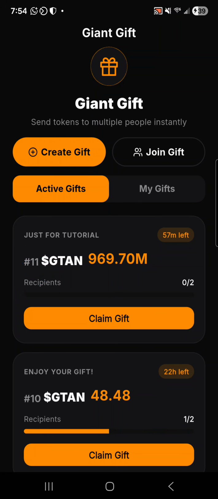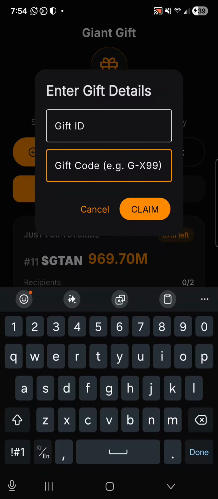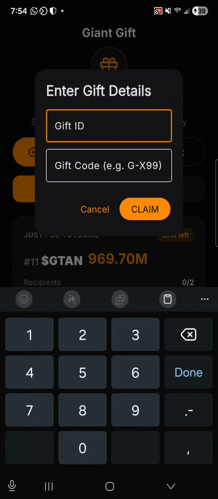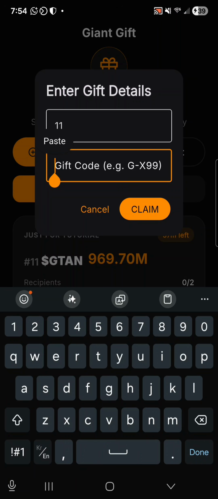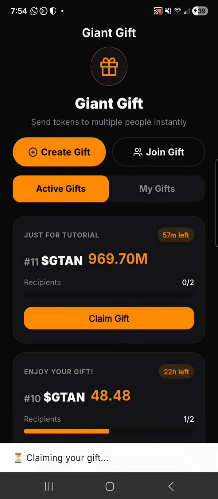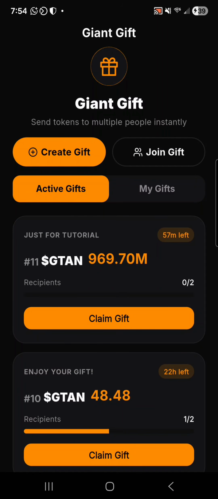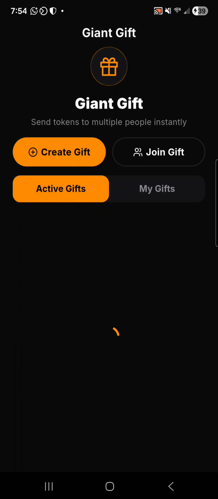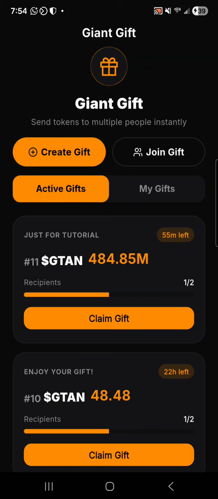So the best thing to do is to go to this join gift. So you click join gift and then you put hash. Just put ID 11, then you paste the code and then we click claim. It's claiming gift. And you're waiting for it to refresh. Make sure you have fast internet. Very, very important.